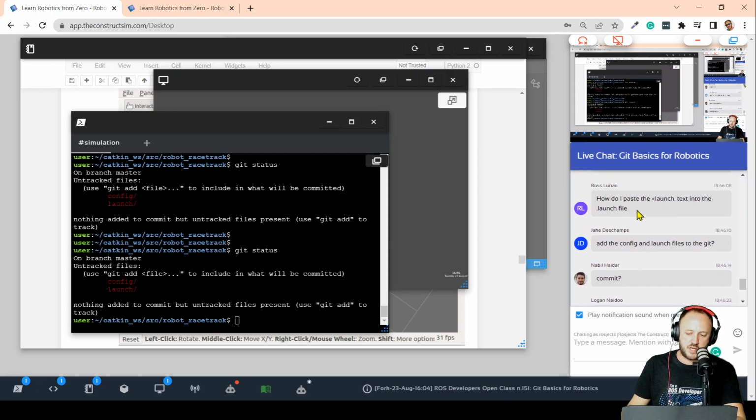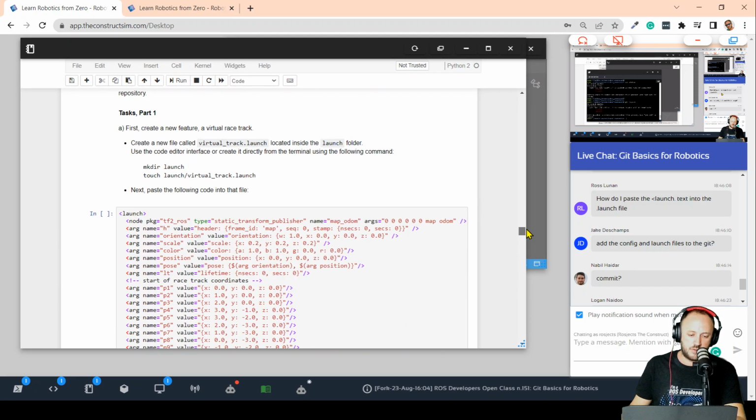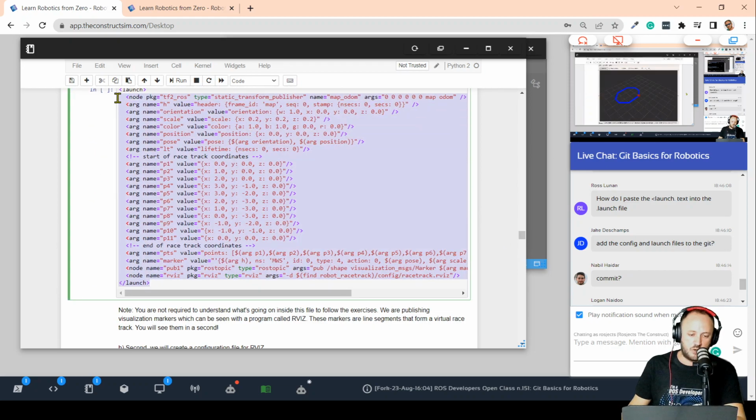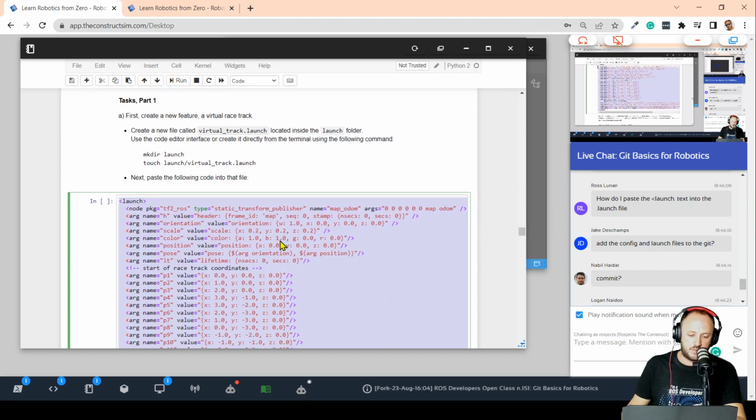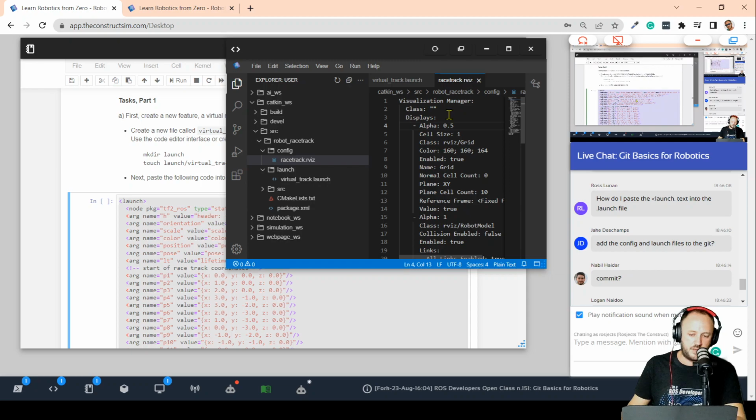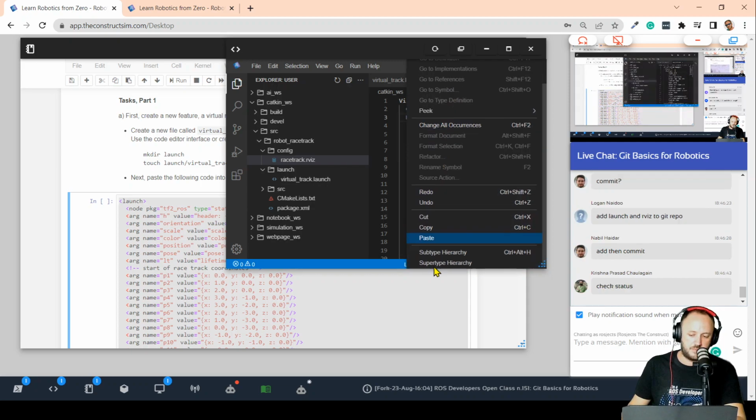Because Ross was asking, how do I paste the launch text into the launch file? You just have to select the code, Ross. And then, for instance, right-click, copy, and paste. Here. Paste.